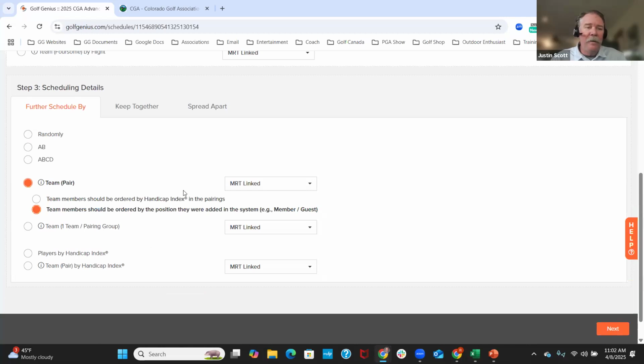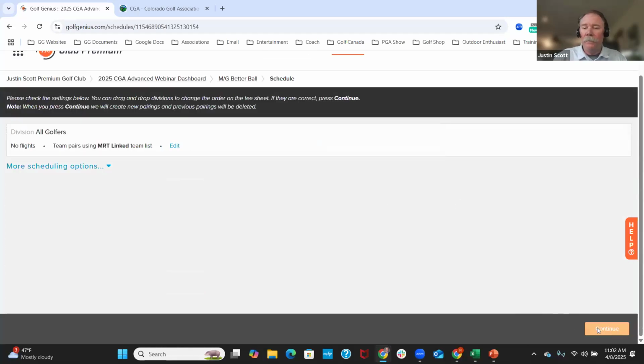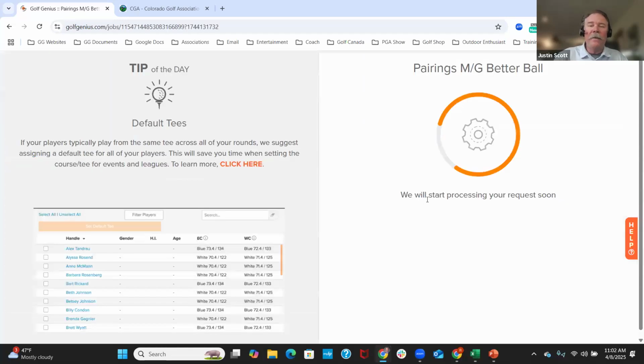A lot of options here. Just kind of have to read through how you want these players to appear on the pairing sheet. So make sure you read through these options as to how you want these golfers to be paired. I said no flights, randomly. Okay, I've got 8 teams. They're going to randomly be paired.